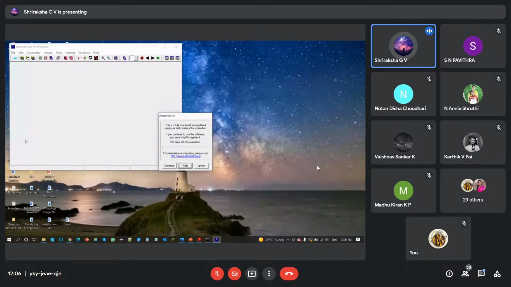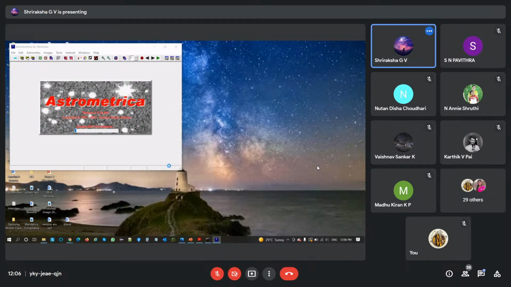Here you can see another tab will appear. This tab says you have not registered the Astrometrica software. Basically, for registering, they will provide the license and key by mail after you register. Without registering, you can also continue with this software for 100 days. So just press continue.